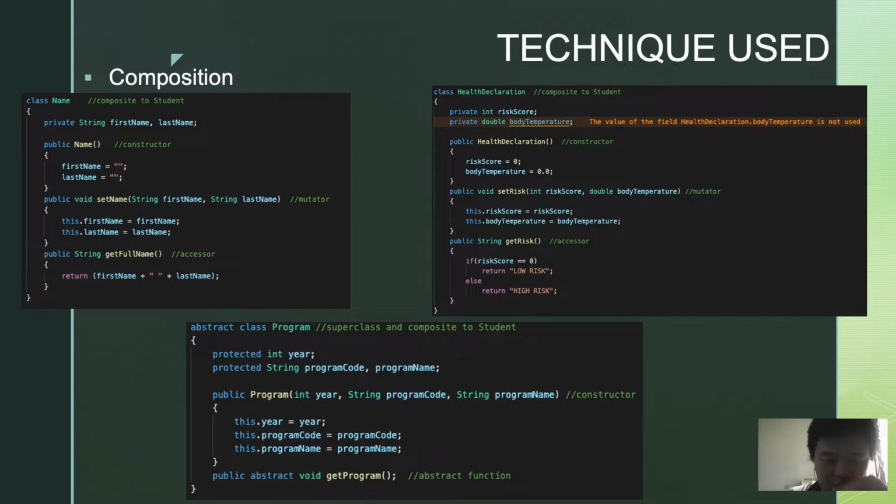Based on the examples provided in this slide, we can see that the class name is composite to student, which means that the student contains a name. Next is the class health declaration, also composite to student, which means that the student also contains a health declaration. And the last one is program. The class program is also composite to student, which means that the student contains a program as well. Because of the composition concept, it has a relationship of "contains."